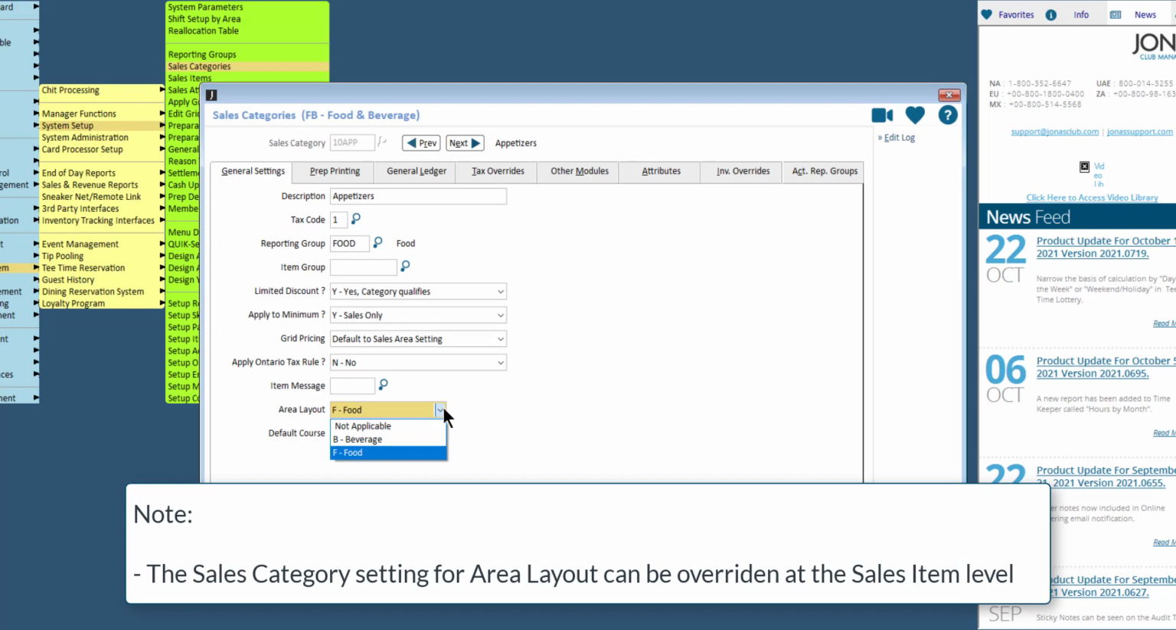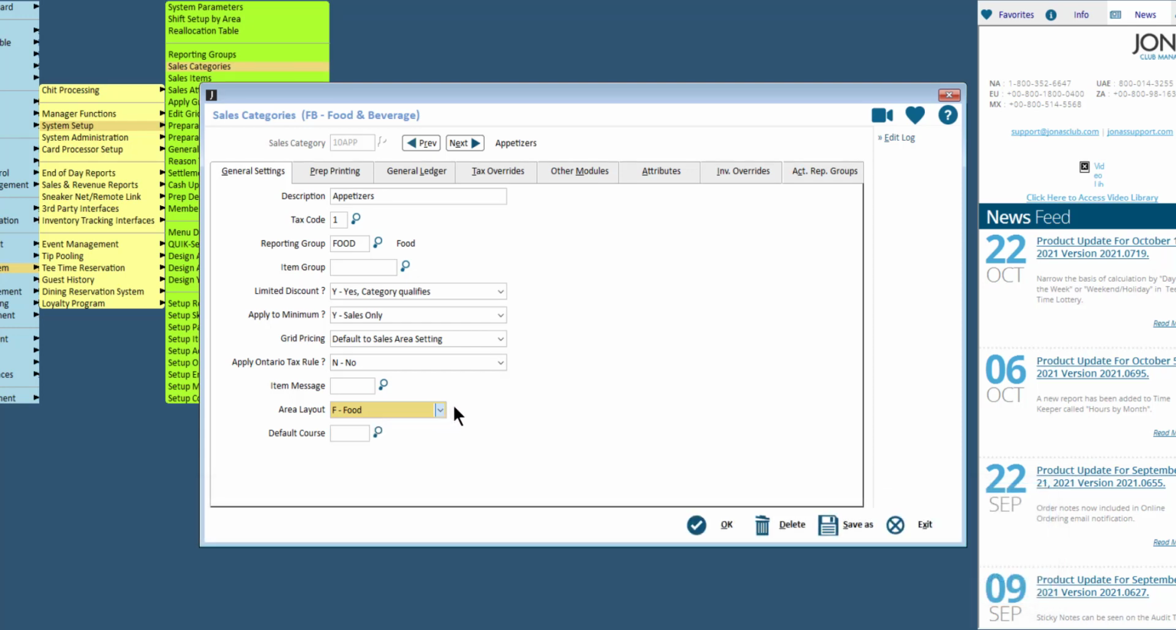The Area Layout field is used to tell the system that this sales category belongs to a broad categorization grouping. This classification can be used in the Design Area Layouts program to help with table status color coding. If you are utilizing food and beverage courses, select the default course to be associated with this sales category.